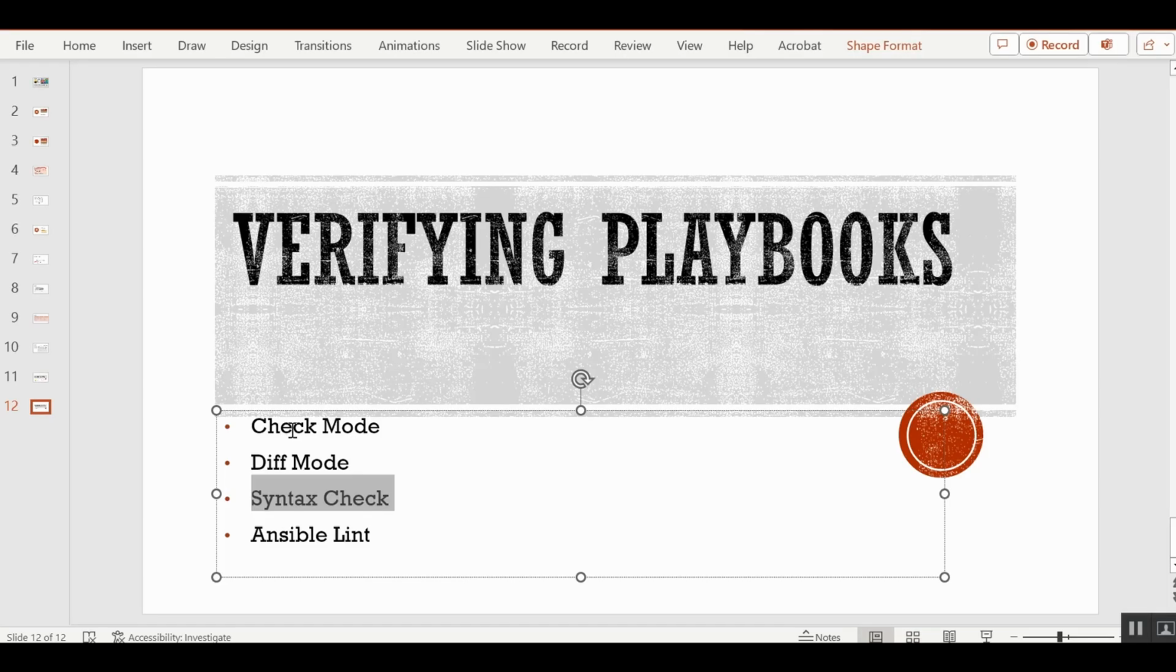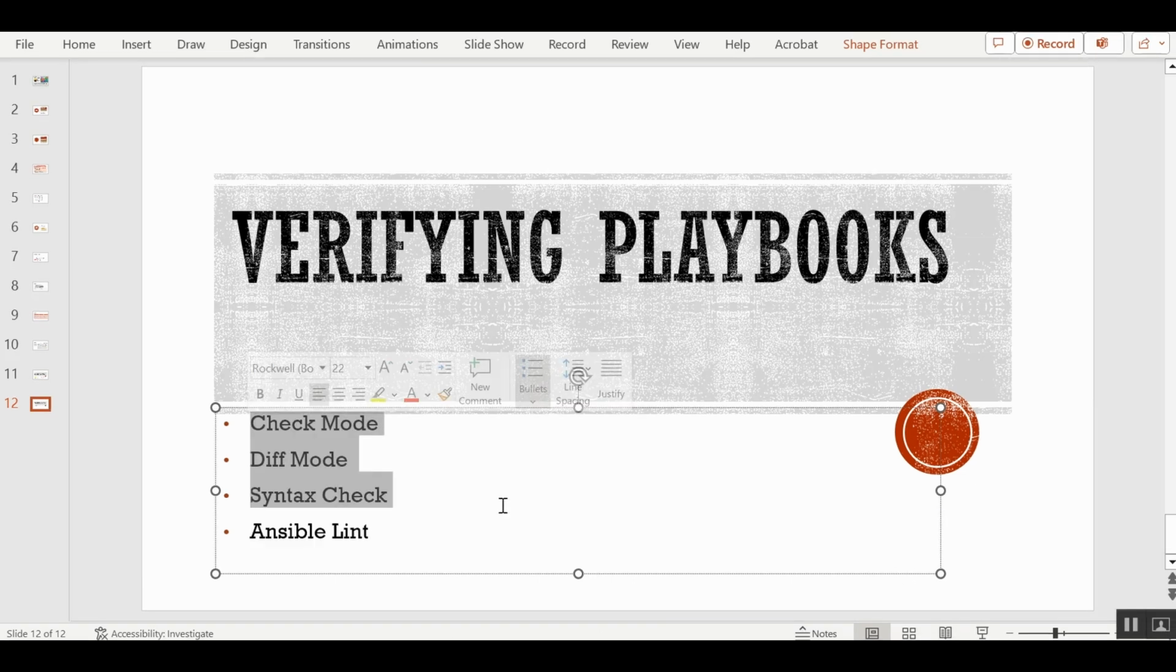So we have talked about check mode, diff mode, syntax check. Now there is another utility which is provided by Ansible, which is called Ansible Lint. Consider a scenario where you're working for a bigger organization and the number of playbooks or Ansible related code has grown drastically in your organization. And now it's becoming very difficult for you to understand and keep track of all the playbooks that are being written or used by your team.